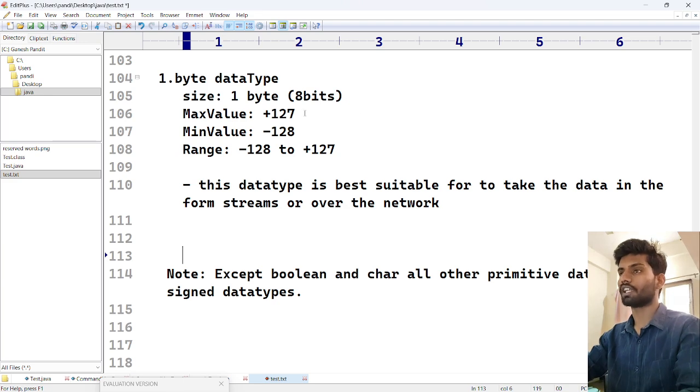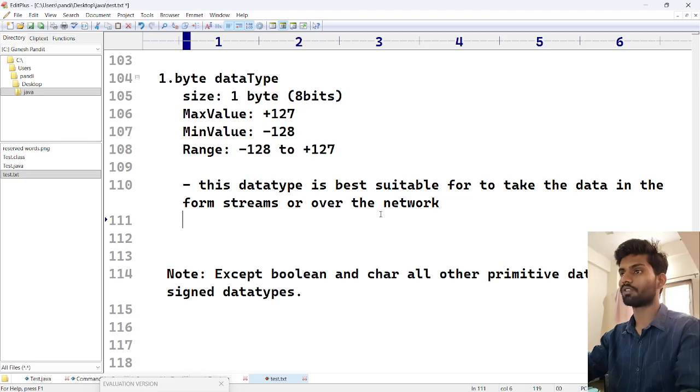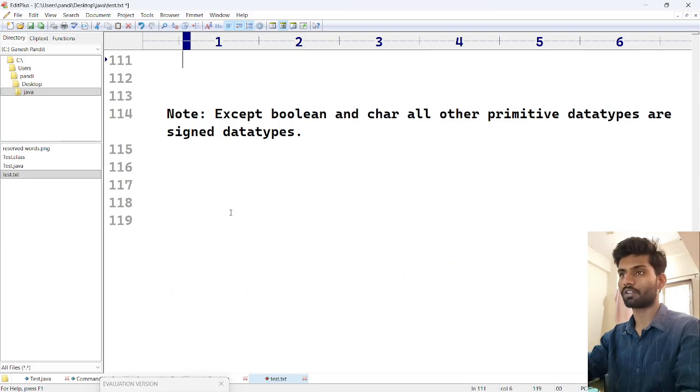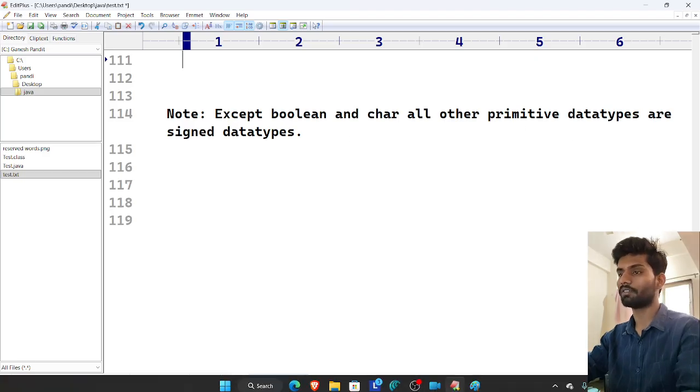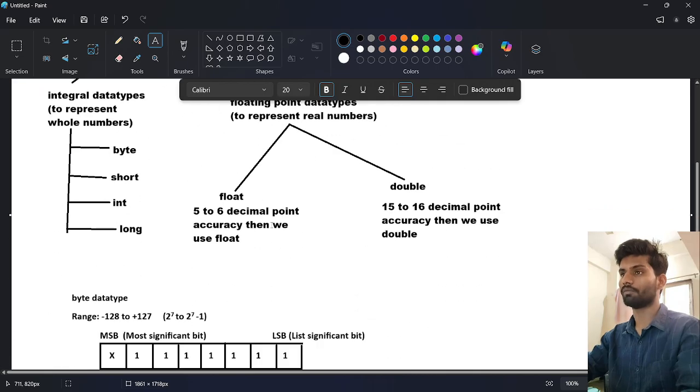Here I have written the size, maximum value, minimum value, range, and this data type is best suitable to take the data in the form of streams or over the network. Except boolean and char, all other primitive data types are signed data types. And here is the memory representation diagram.